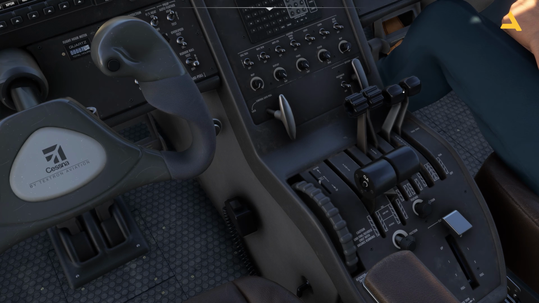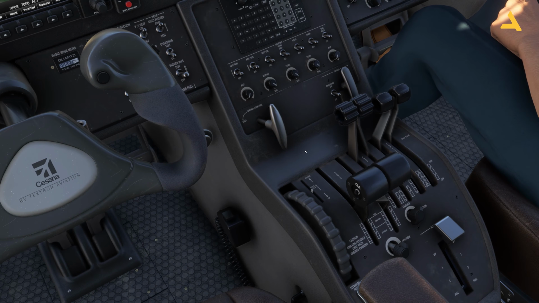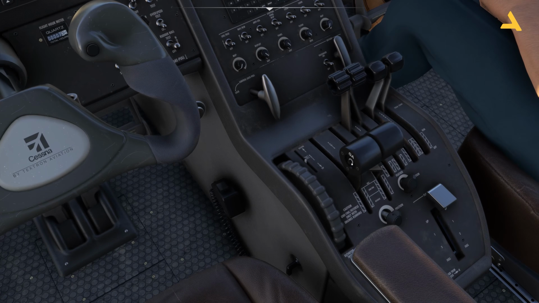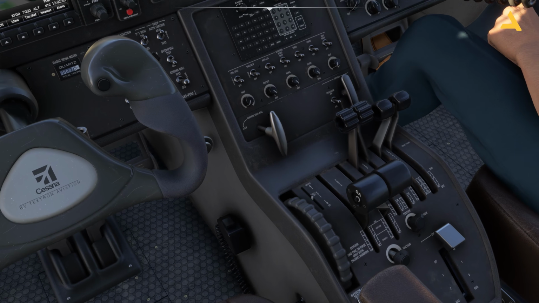These two are the engine condition levers. They control the fuel flow to the engines, left and right. Then you have the propeller condition levers. They control the RPM of the propellers. And these two levers are for the thrust, which control the thrust generated by the engine.